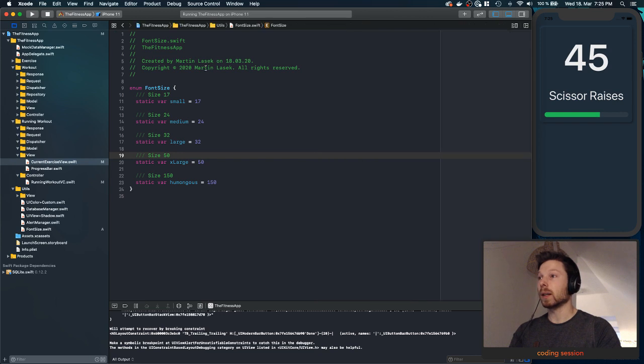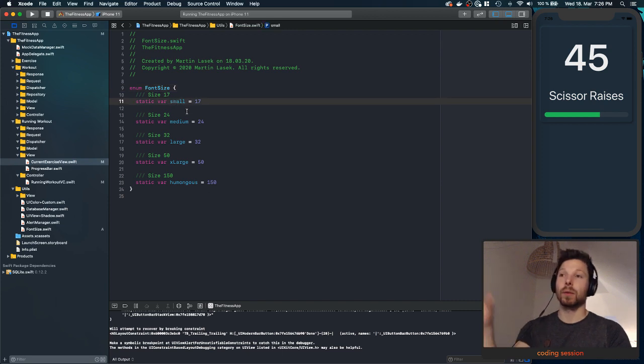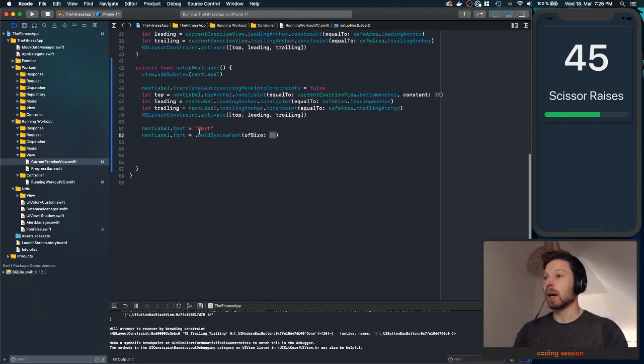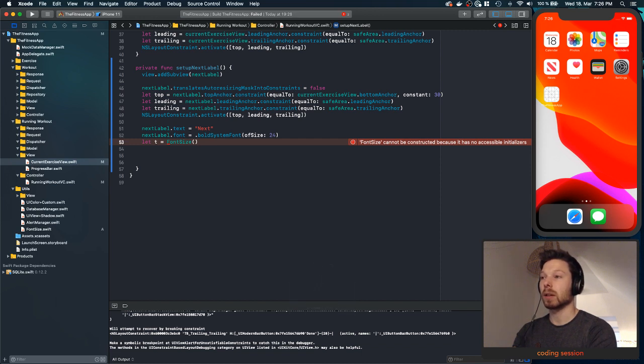The reason why I use enum here is because you are not supposed to create an instance of font size, yet I want to have some overall font sizes defined for the whole app. If you use font size, you cannot create an instance of it. Font size cannot be constructed because it has no initializer, exactly. I was a little confused because it will just color highlight. So you cannot create an instance of it because it's an enum.